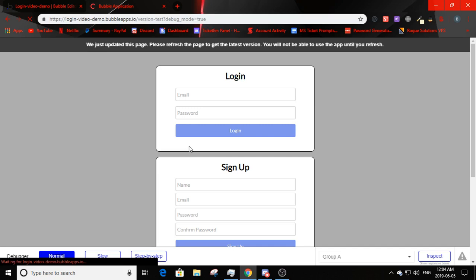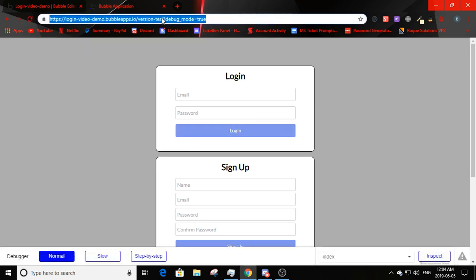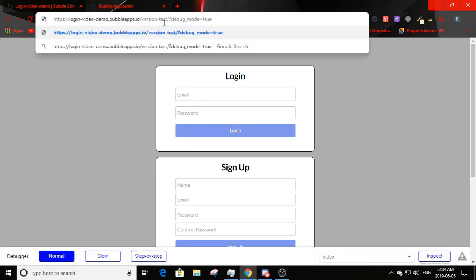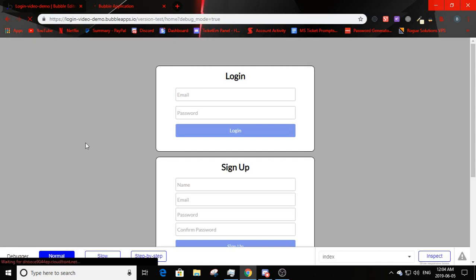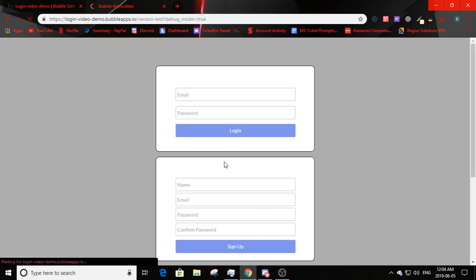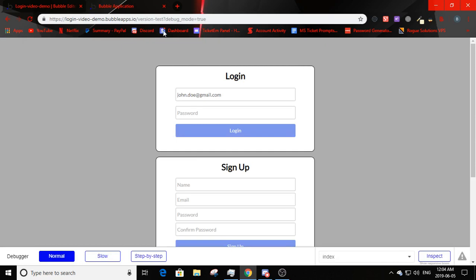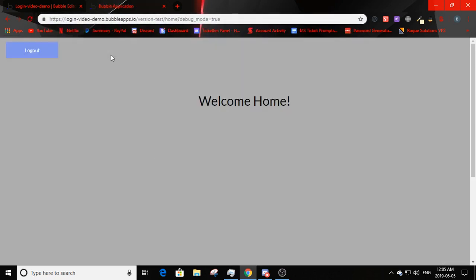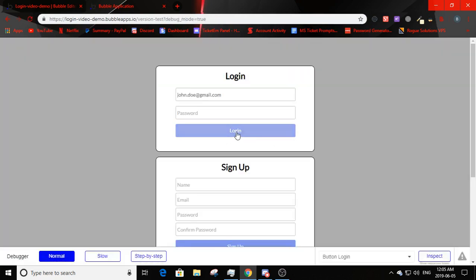So let me try this. If we go to /home, I've logged in. It was logging us in but redirecting us back. So let me log out. Okay, so we are no longer logged in. If we go to /home, welcome home, no one, there's no one. It automatically redirected us back. Let's try that again. /home.